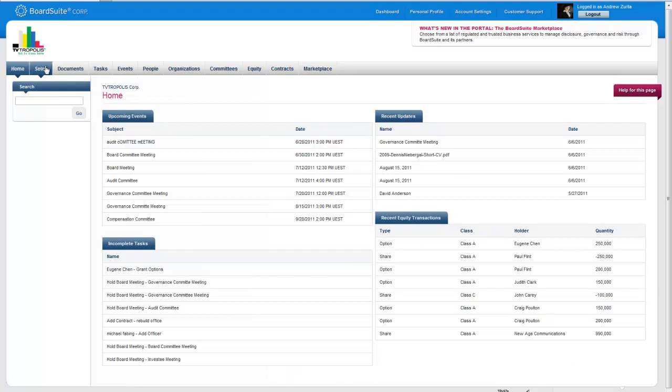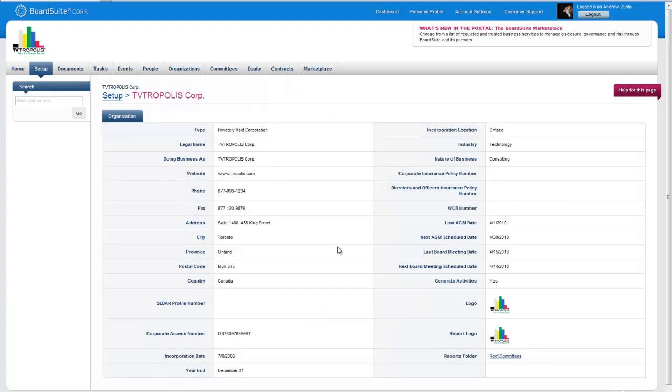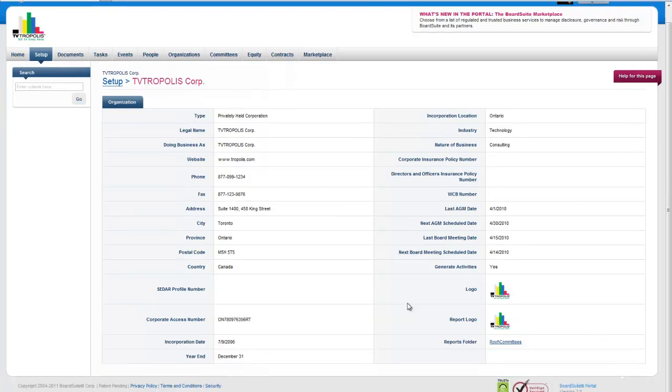The next tab is the setup. Here is where you can set up the organization by providing all the necessary details in order to customize it for yourself, by providing the name of the organization, address, phone number, and including the logo of the organization that will display in reports that BoardSuite provides.